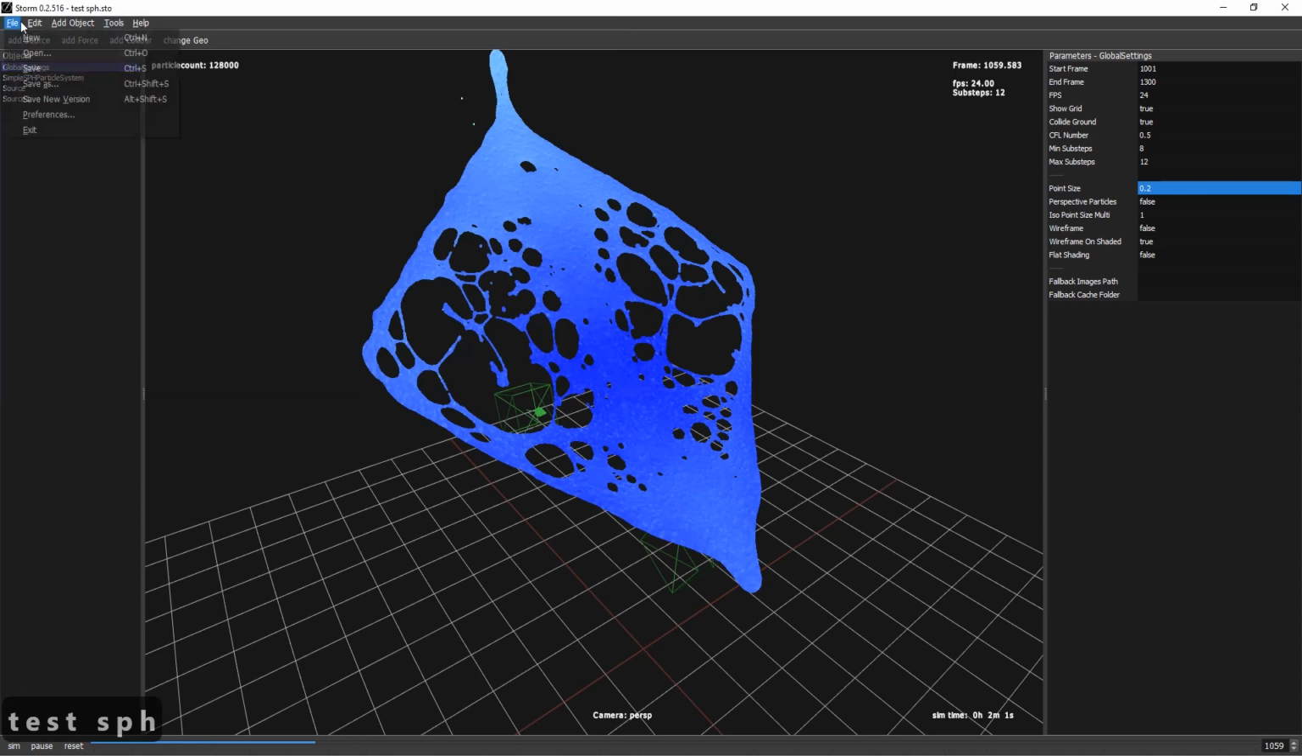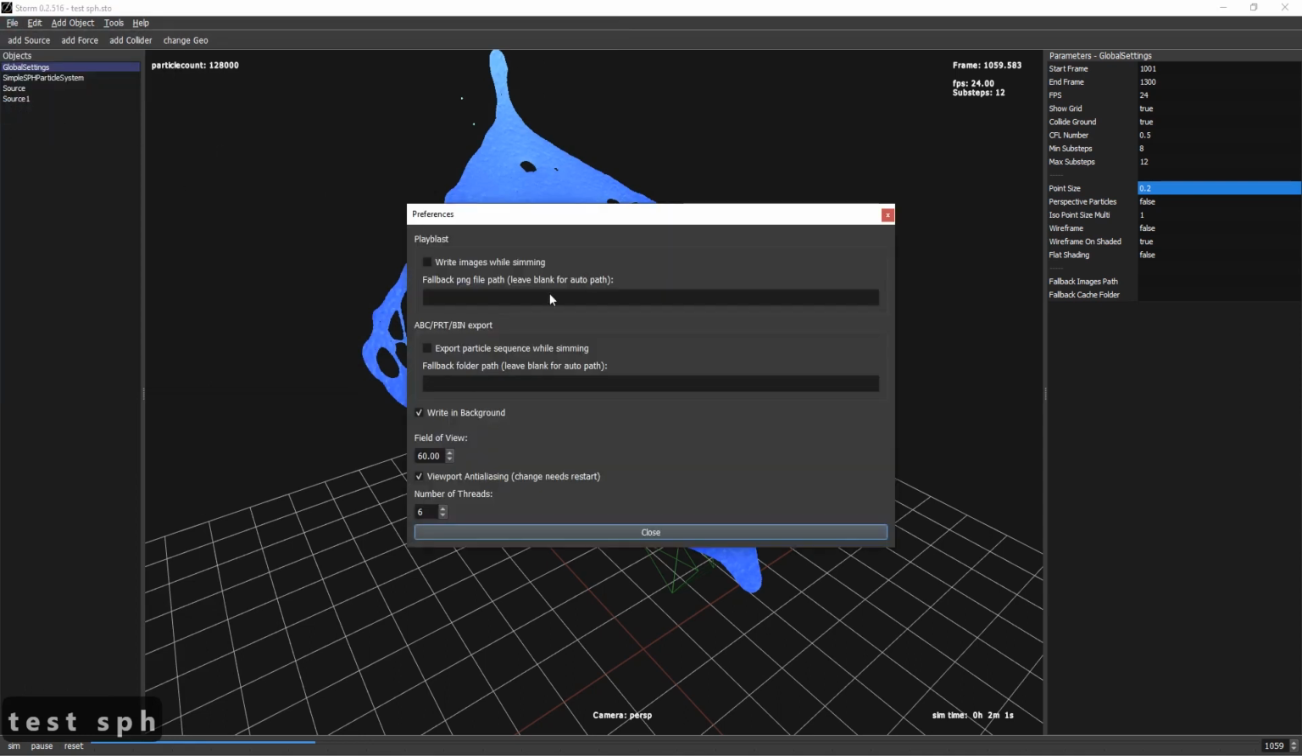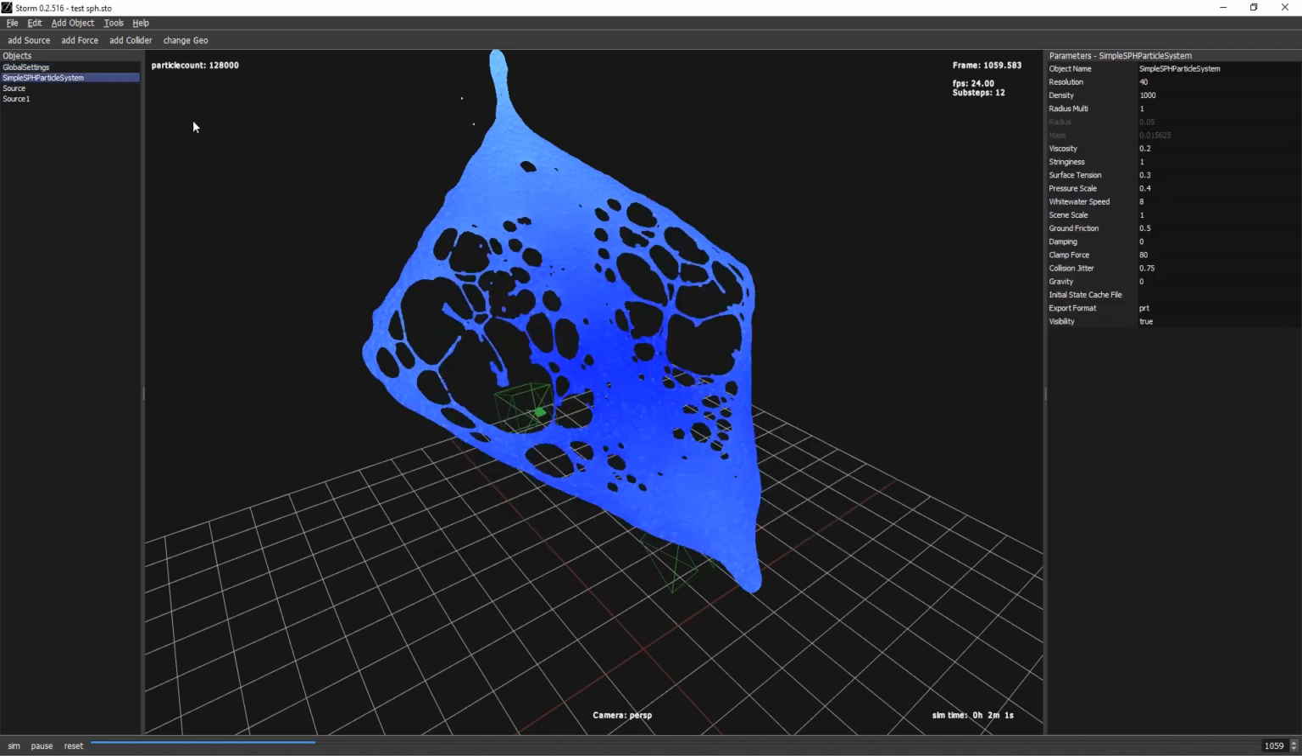Now doing that, if you go to file preference, I can say, okay, write the files out and write image as well while simming. So this will create a playblast of this as it's going on. And the system that it's using to cache is defined here on a PRT. If you want to create an Alembic, you simply write ABC. You can write as well bin, or I like a lot PRT, which is what I use in Max.